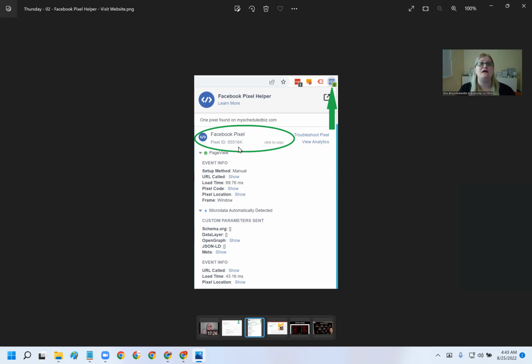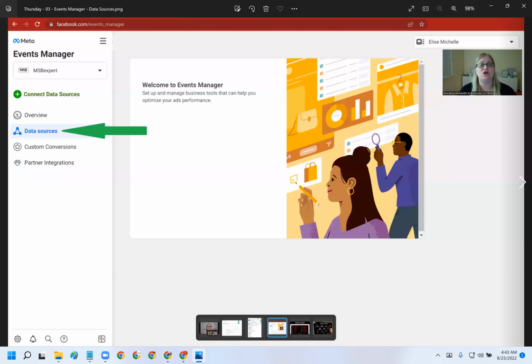A second way that you can find out if the Facebook pixel is installed on your website is to go to your Events Manager. The URL is right there: facebook.com/events_manager. And it's right here. Then you are going to click on Data Sources, just like it shows right here. Once you go to Data Sources, it will list out any Facebook pixels that you have attached to your Facebook account. So those are the two ways that you can check if you've got the Facebook pixel installed on your website.